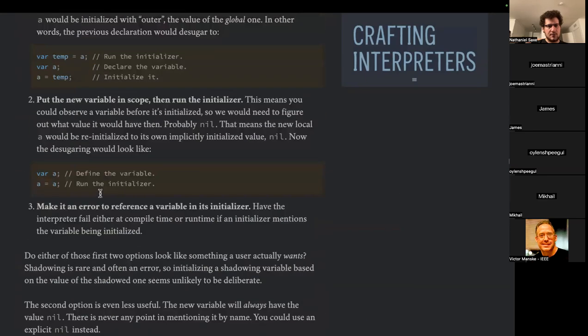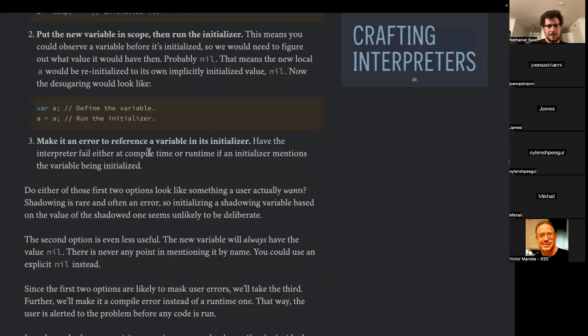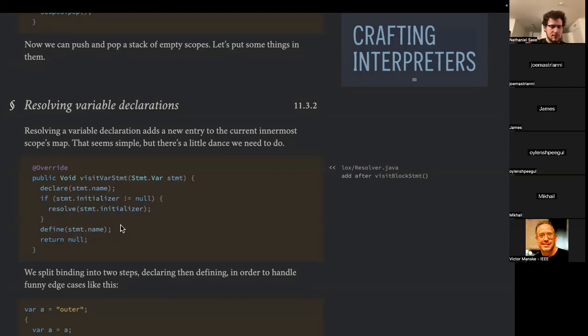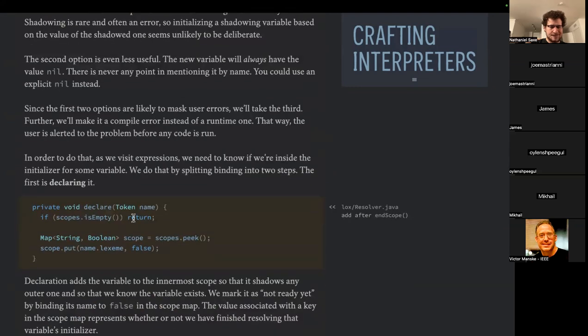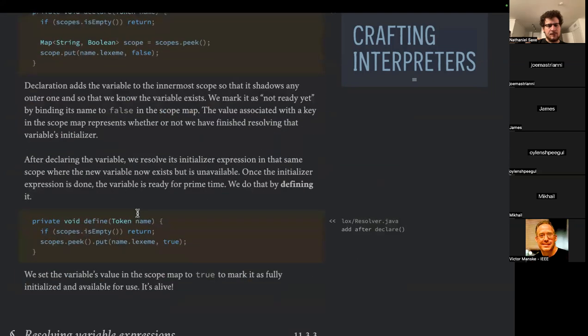All right, so you're going to call the initializer, whatever that means. Oh, I guess that's his word for what the value is that you're setting the variable to in the declaration. Yeah, the thing after the equal sign. So you go resolve that. Okay.